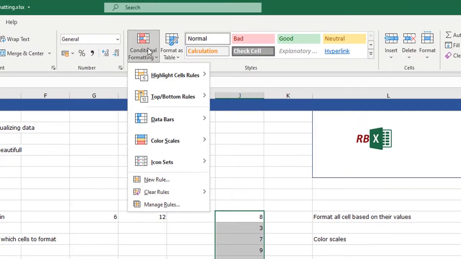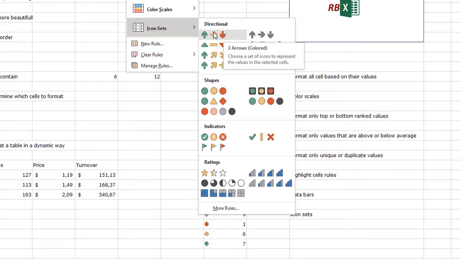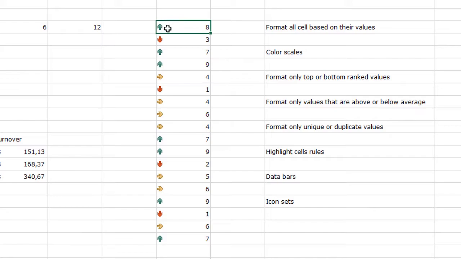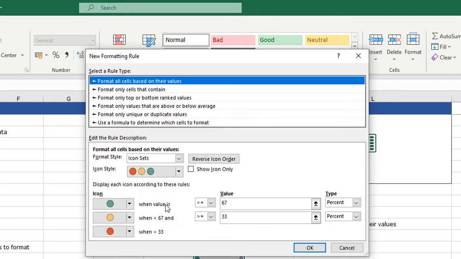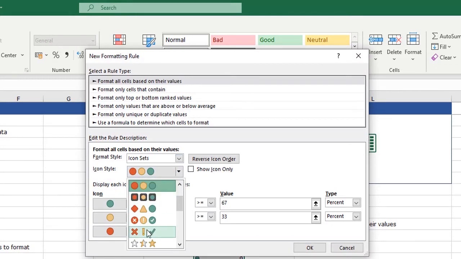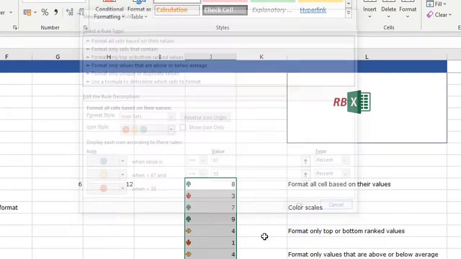I can undo this and I can say the icon sets. So for example, these arrows in green, yellow and red. I can click it. All the high values get a green arrow up. The medium values get a yellow arrow to the right, and the low numbers get a red arrow to the bottom. I can adjust these rules, I think, by clicking more rules, and I can choose the icon set, and I can set some rules when a value is green, yellow or red, so I can adjust the conditions of that.